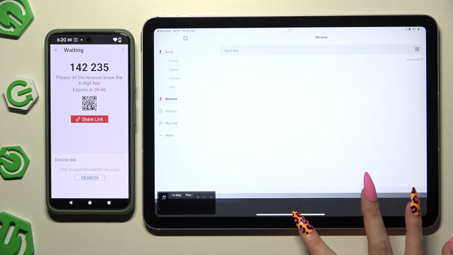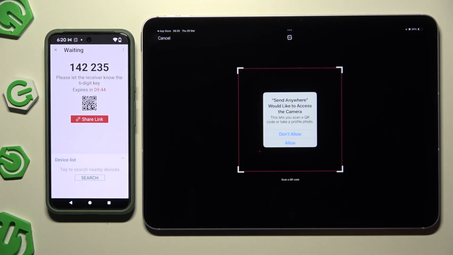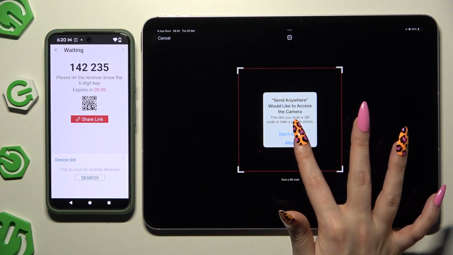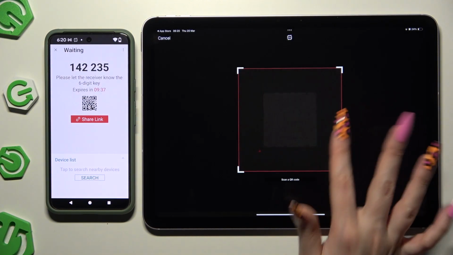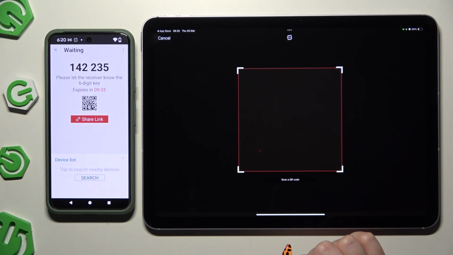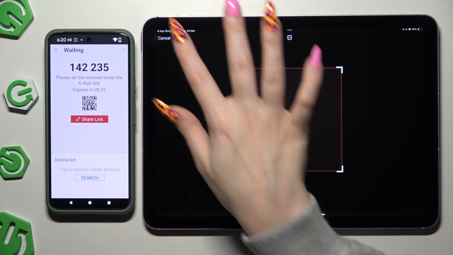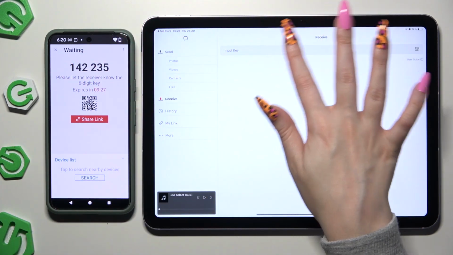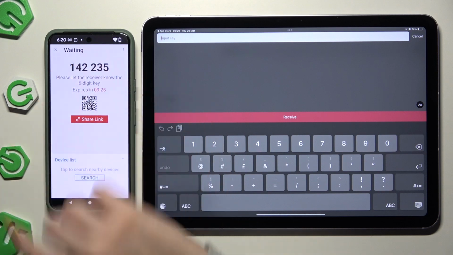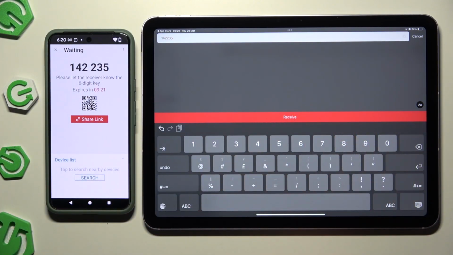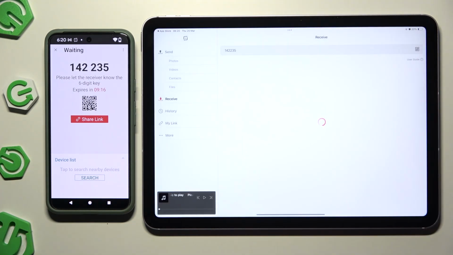Then you need to select Camera Access, so allow in the pop-up. Allow camera access, sorry. And then point your device's camera at this code. If you wish to input this key, hit Input Key section, type in all of those numbers in correct order, and last but not least, hit Receive button.